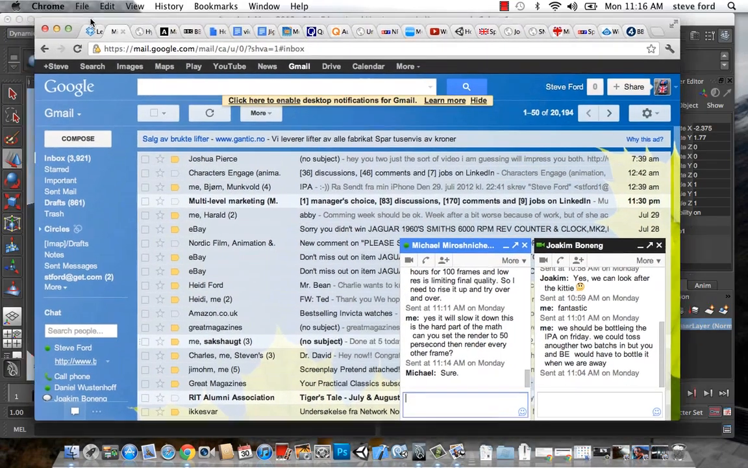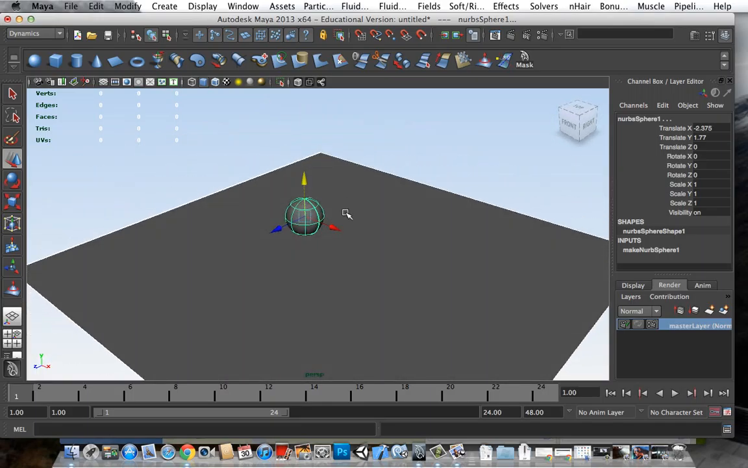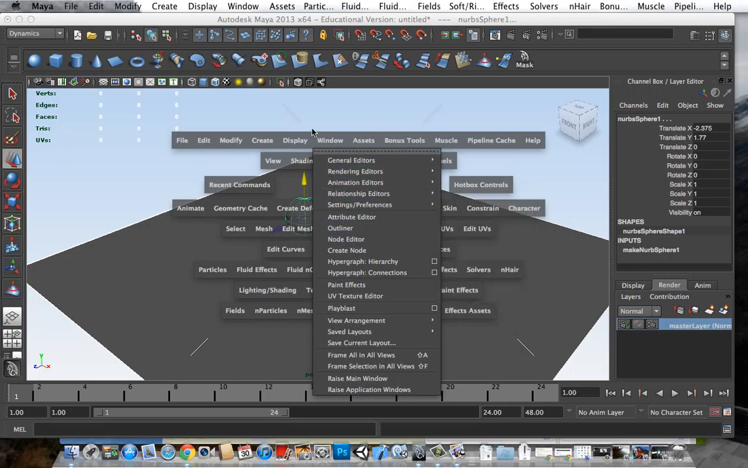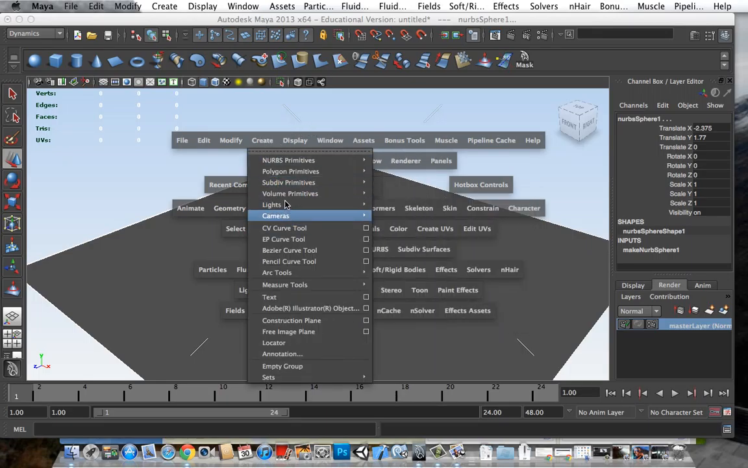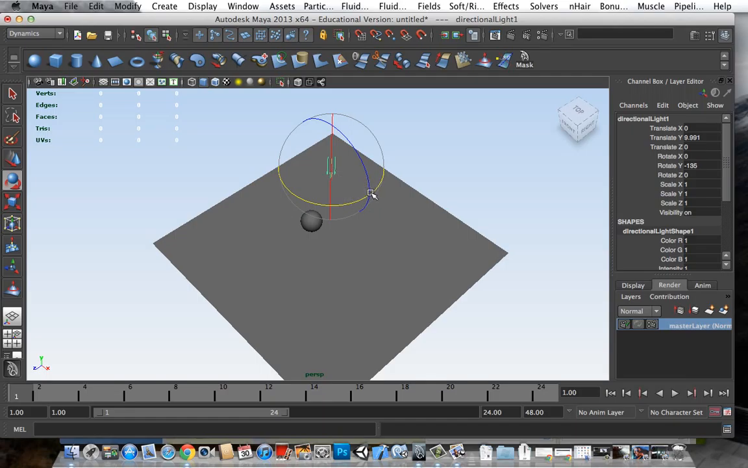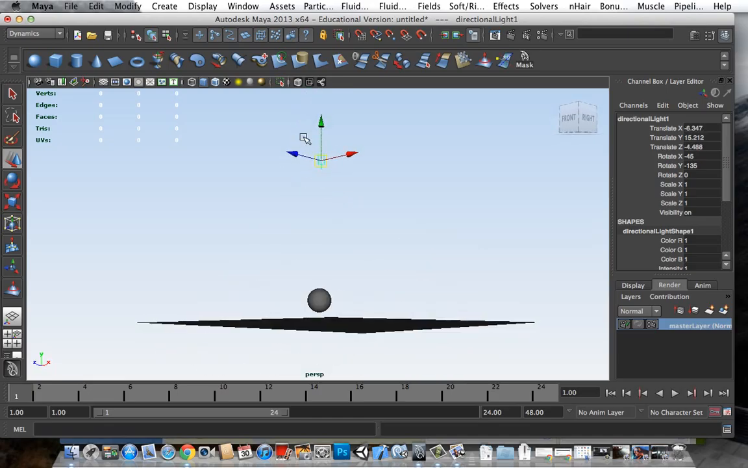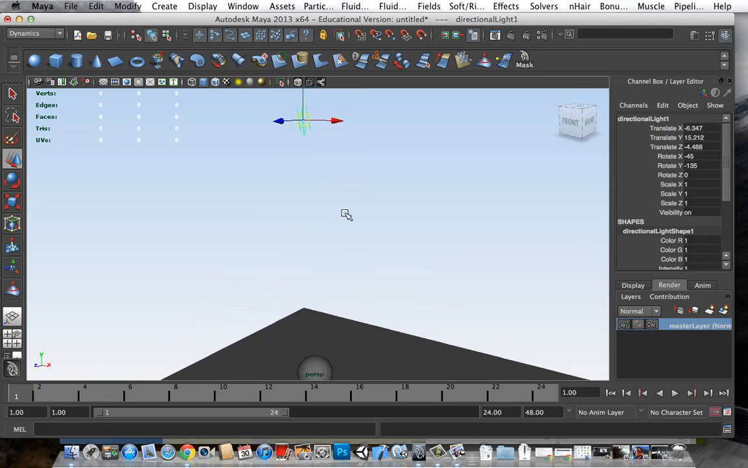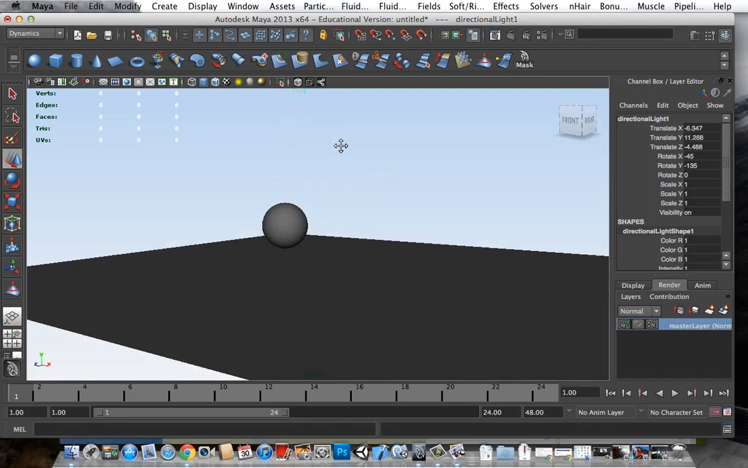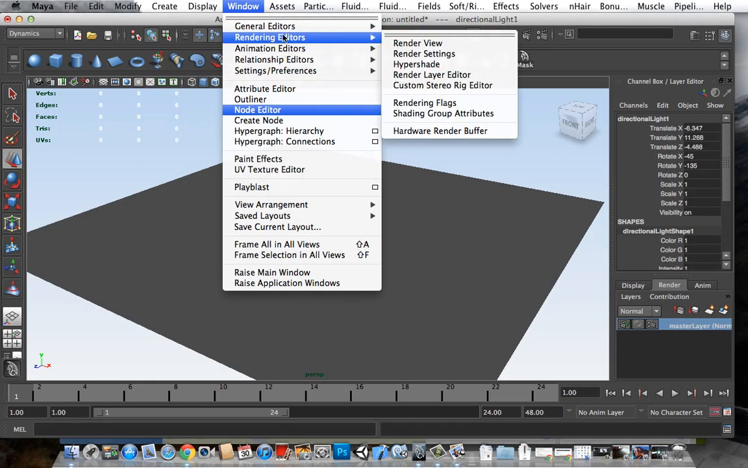Alrighty. So I just have a plane and a ball here. I'm going to create a light. Give me a directional light. All right, and since we're dealing with specular highlight, I'm going to put that opposite where the camera is and looking down. Okay, that should give us a decent specular highlight for us to see what we're talking about. Then I'm going to pop over to, of course, our hypershade.